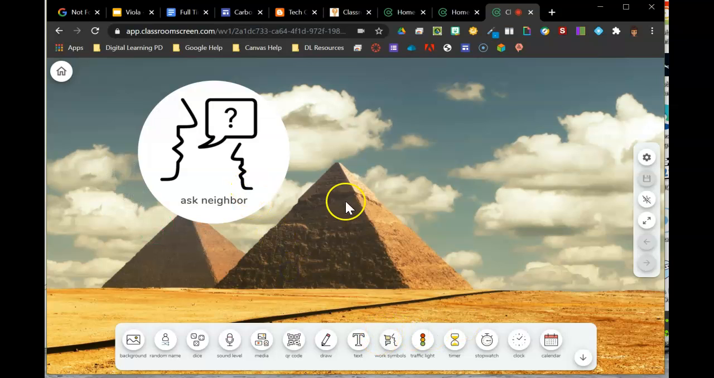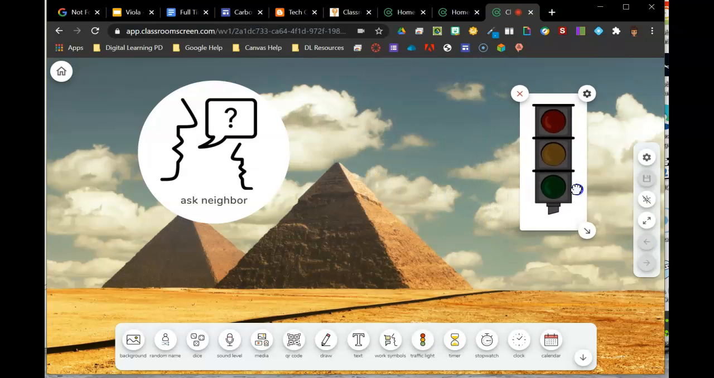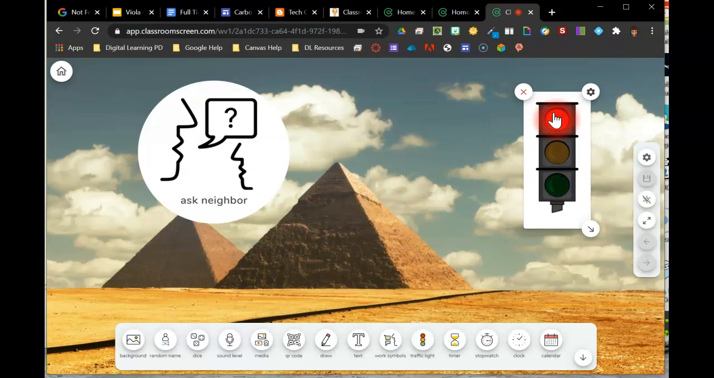And I'm going to leave the next few up just so you can see what it looks like when they're all up. You can also, red means stop. So if students are working on something, you can have a traffic light up. Yellow means proceed with caution. And obviously green means they can go. So that is a fun little tool as well.